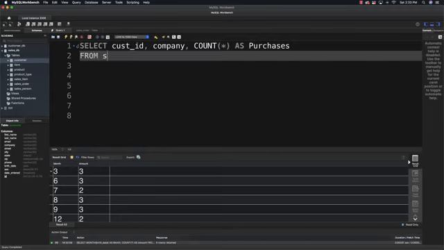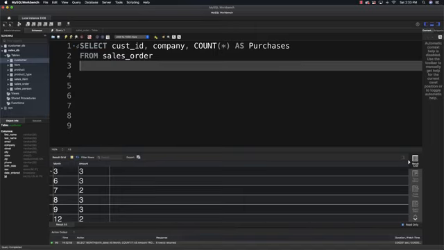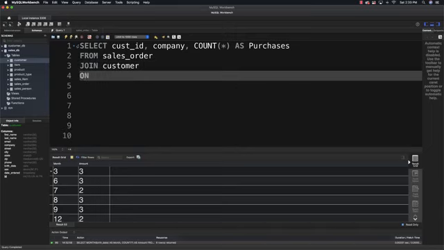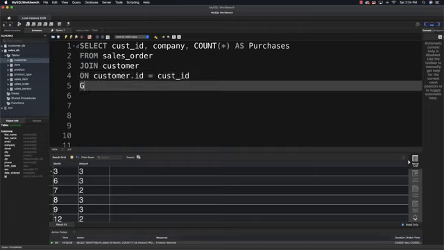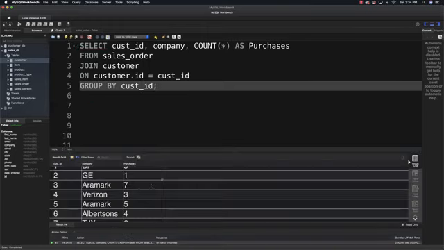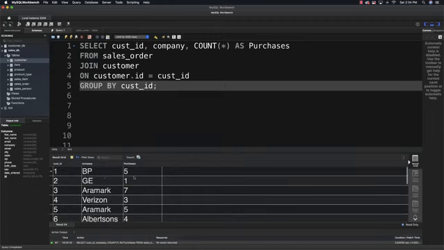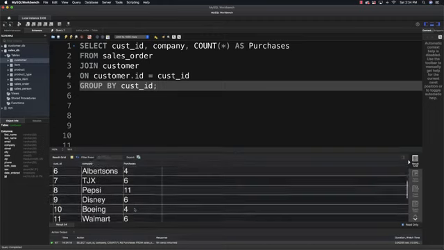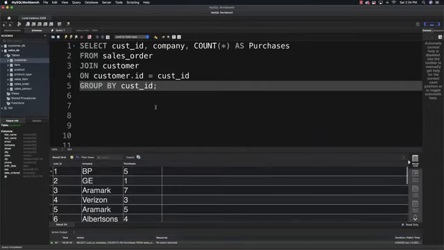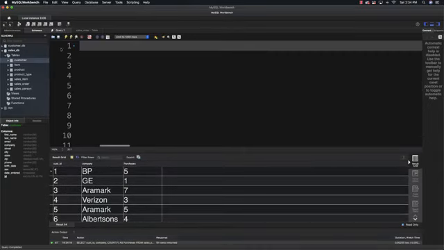And we're going to get this from our sales order, and we're going to join this to our customer table, and we're going to do that using our condition here where the customer ID is equal to customer ID, and then we will group by customer ID, and run it. And you can see all of the individual companies and how many purchases each of those companies made. So pretty neat stuff. It's just so easy to work with data using SQL if you know how to use it properly.